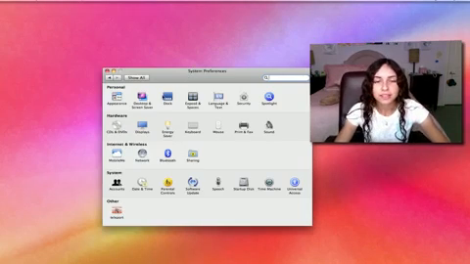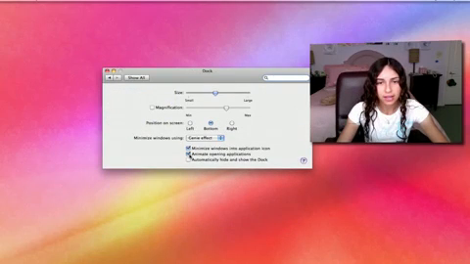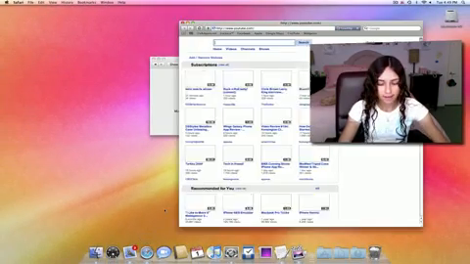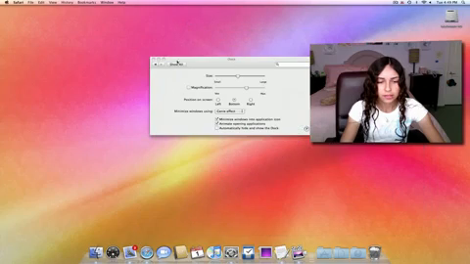In System Preferences, a few new features have been added. So if I go to the dock preference pane, you can minimize windows into the application icon. So if I have some Safari windows open and I minimize them, you'll notice I'm minimizing into the application icon instead of into the right side of the dock.